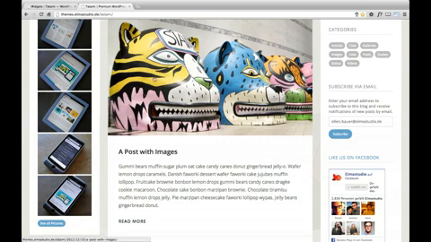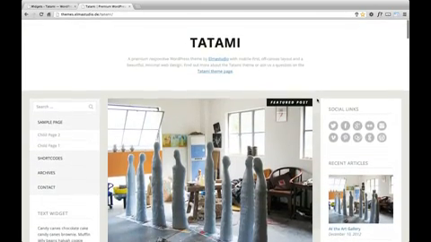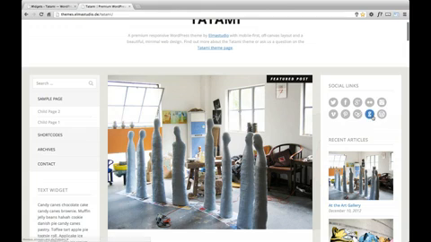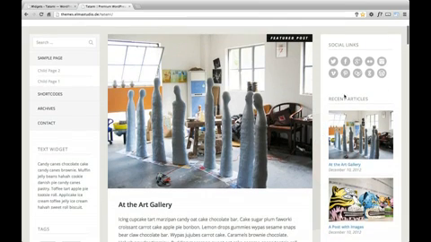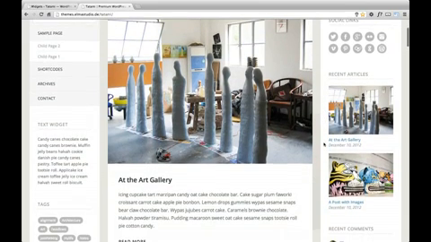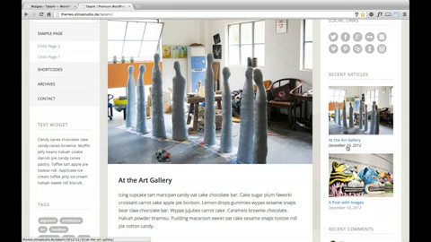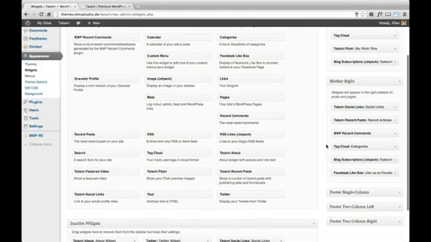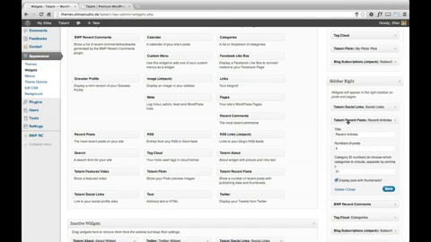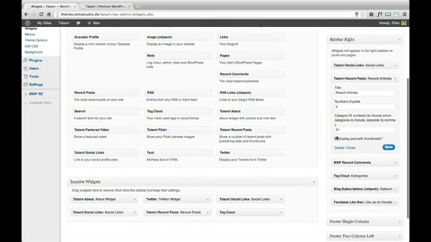Next is the social links widget. This is also a very popular widget. You can link to your social profiles like Twitter and Facebook by showing these nice icons here. And another custom widget is the recent posts widget with thumbnails. So if you have thumbnails included in your post, they're going to show up here if you decide to include them. So this is the Tatami recent posts widget.